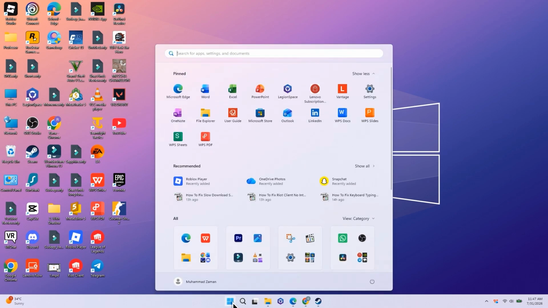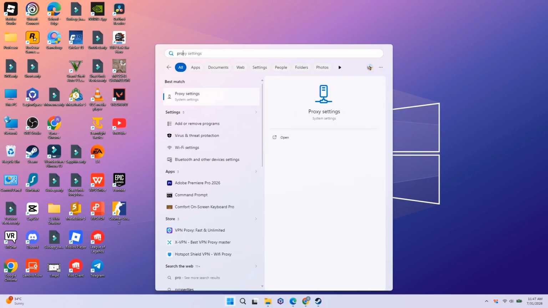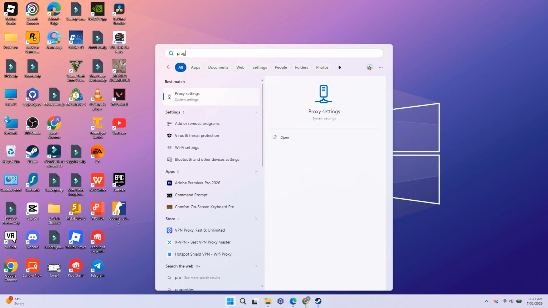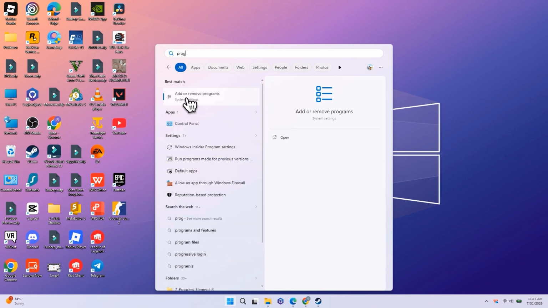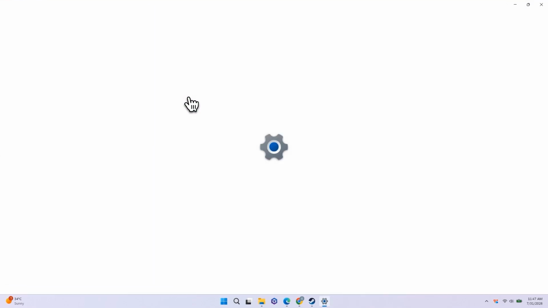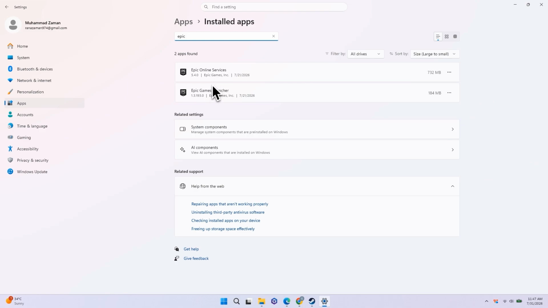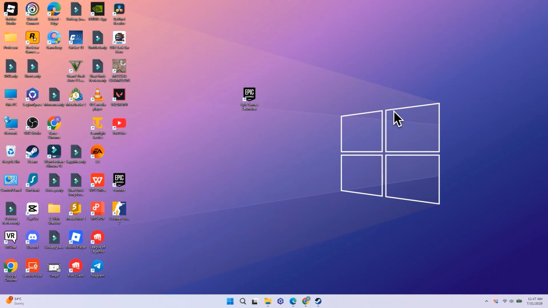If none of these methods work, the final option is to completely uninstall and reinstall the Epic Games Launcher. Open the Start menu and search for Programs. Select Add or Remove Programs. Find Epic Games Launcher in the list, click the three dots next to it, and select Uninstall. Once the launcher has been removed from your computer, download and install the latest version again from the official Epic Games website. After reinstalling the launcher, open it and try logging into your Epic Games account again.